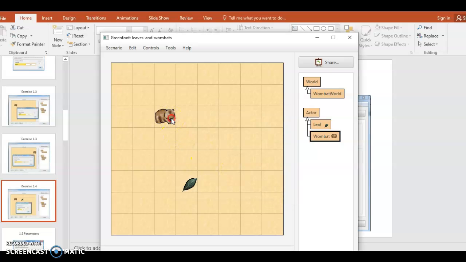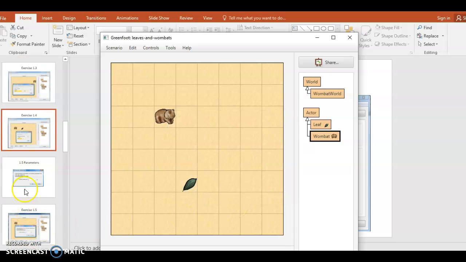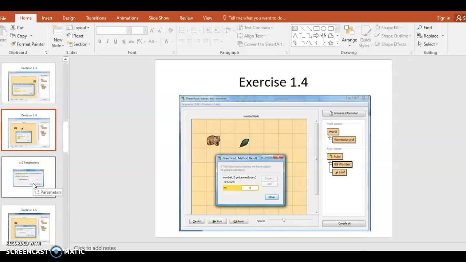So earlier when we tried the Boolean, found leaf, no, but here the Boolean is the return type, right? So Boolean. It is returning false now because there is no leaf in the same cell as it is. So that's the thing, and then the parameters. So here, what parameters should we use, or what is being returned? Here int is being returned, right? So that's the thing.